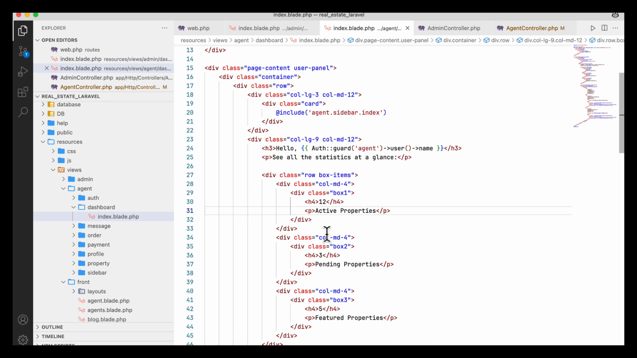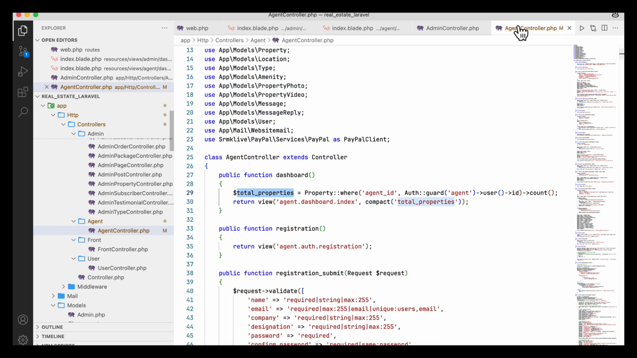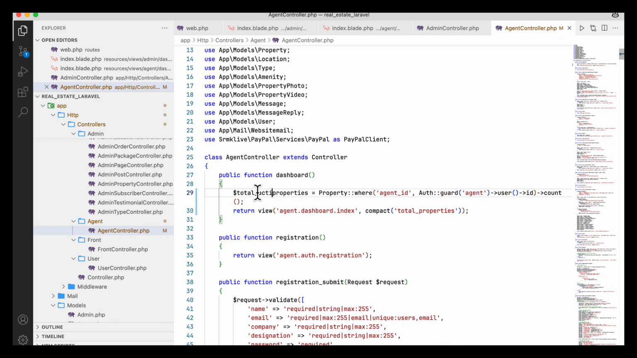And now, like the admin dashboard, I am going to the agent dashboard index, and here it will be active properties, pending, and featured properties. So if you want, you can also show the active properties instead of total properties. So active properties, where this one is this, and where I will write another one, that is status equal to active. So it will be total active properties.